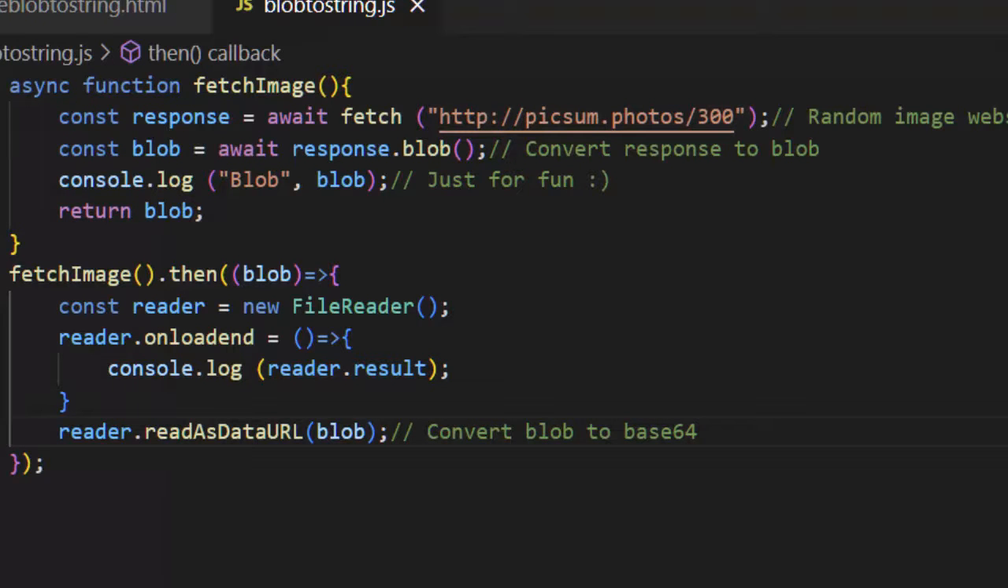And that's it, guys. You have just learned how to fetch an image and convert it into a string using JavaScript.